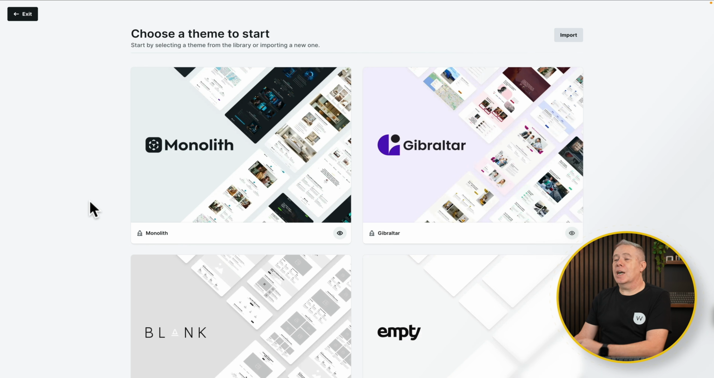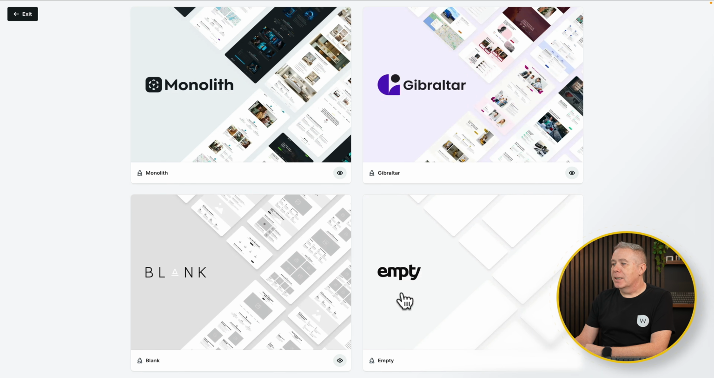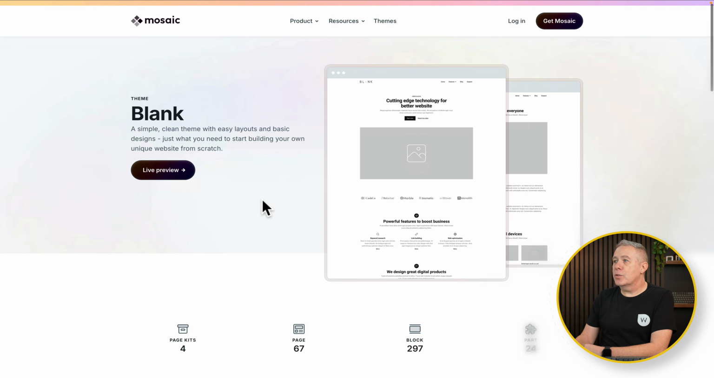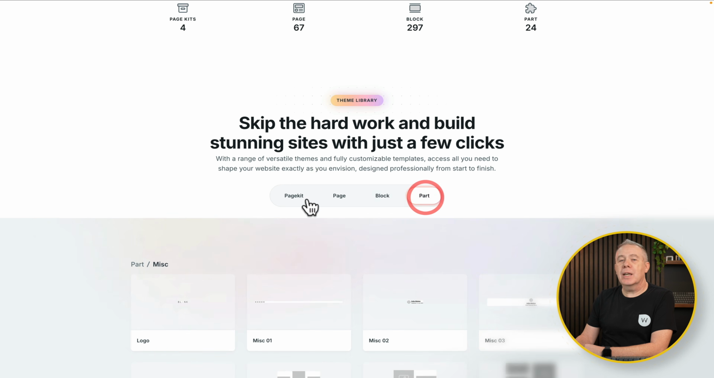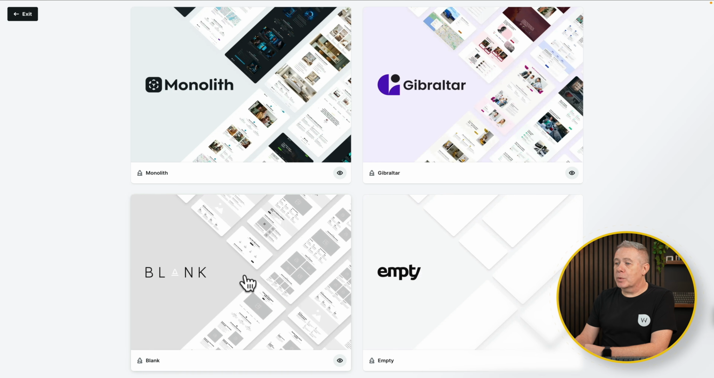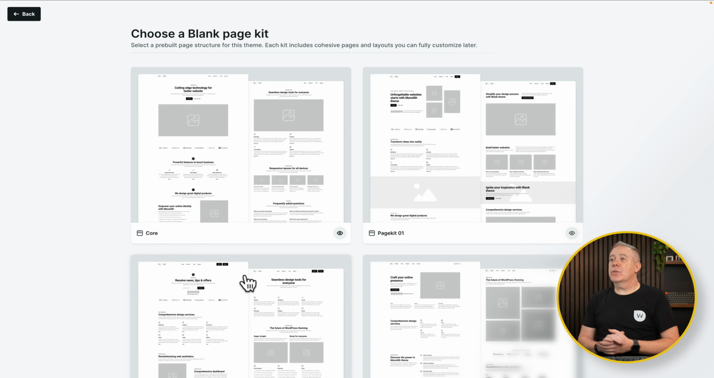You can see now we've got a couple of starter theme sets we can work with: Monolith, Gibraltar, Blank, and Empty. Now, Empty is a completely blank slate, which is probably what you want to do once you're familiar with using this. However, you can use Monolith or Gibraltar if you want a fully fleshed out starting point, or in this instance, we're going to go with Blank, which is basically wireframes. You can preview this by clicking the eye icon, and it'll give you more information about it, what's included, the page kit, pages, blocks, parts, and so on. Let's say we're going to go with that. We'll click on Blank. Now we can choose a blank page kit.